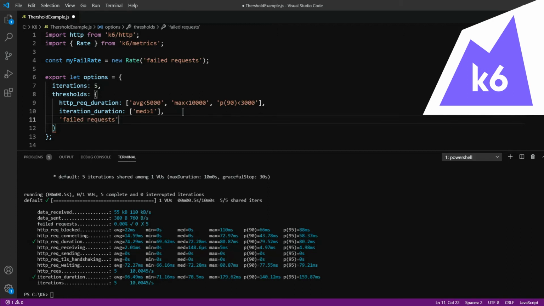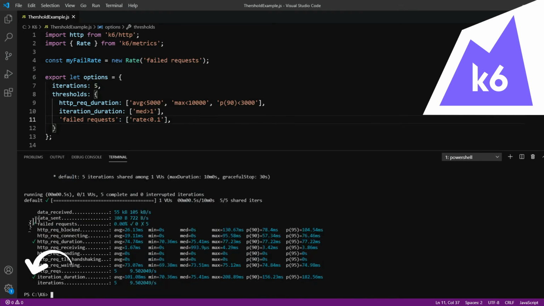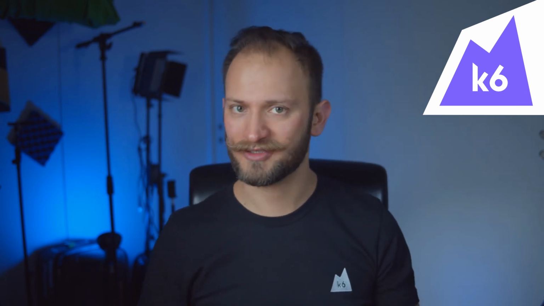Inside regular brackets, we create thresholds on the variables of the type of the custom metric. Since the custom metric failed requests is a rate type, we can only evaluate over the rate. So we type rate as the name of the variable and the threshold to be smaller than, let's say, 0.1. Save and run. As you can see, we have an extra metric displayed there together with its respective green check mark. With that, we have created another threshold, but now for a custom metric.